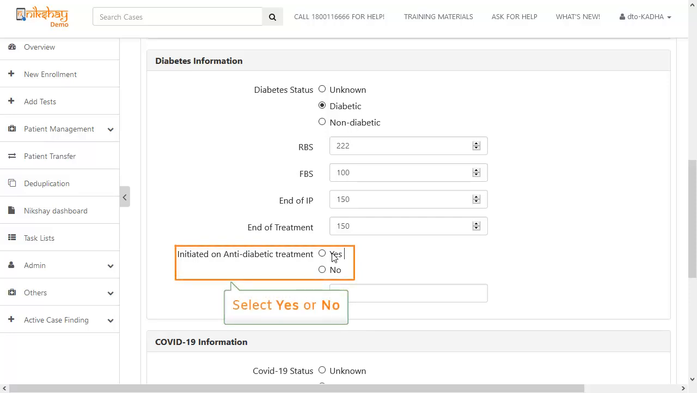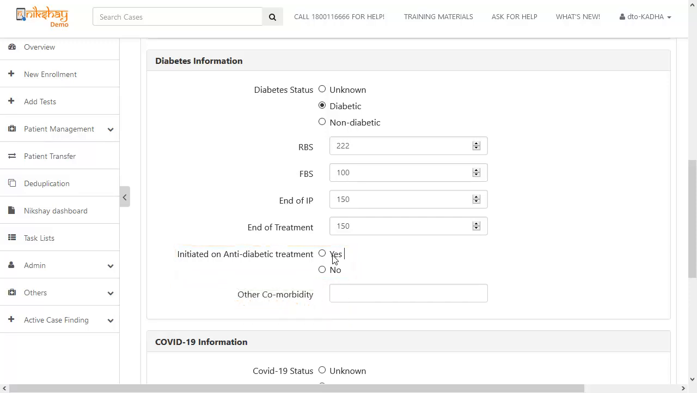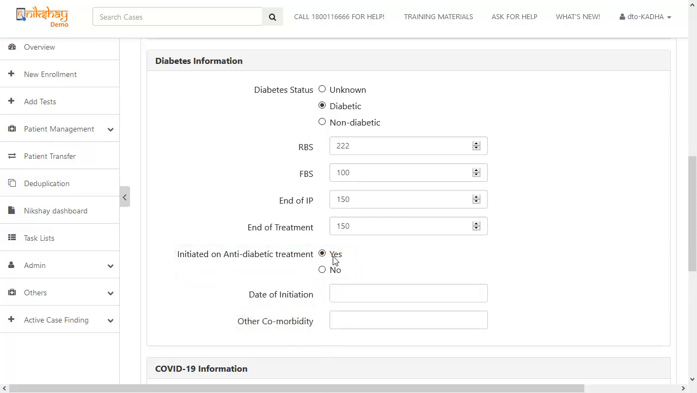Select yes or no whether the patient is on anti-diabetic treatment. If yes, enter when the treatment was initiated. Also, if there are additional morbidities, add them in other comorbidity.